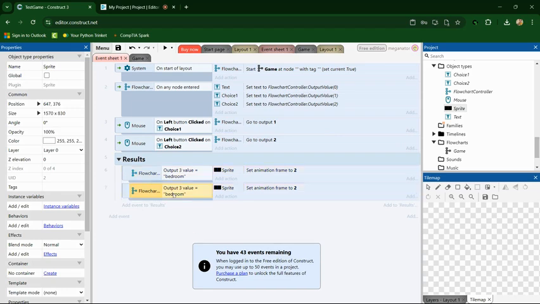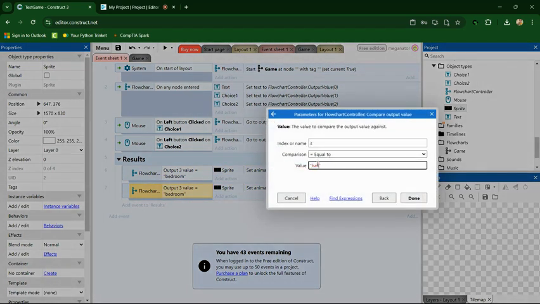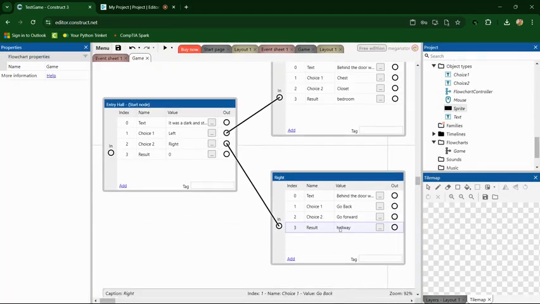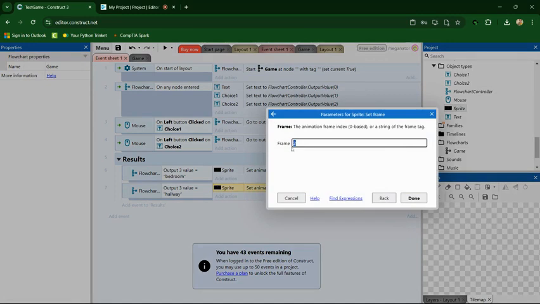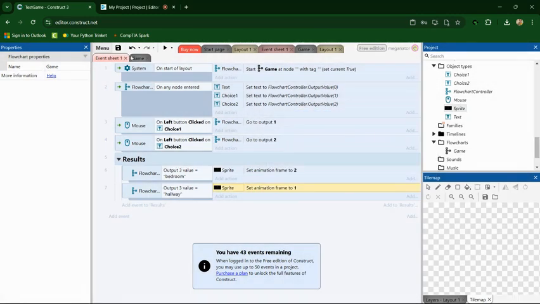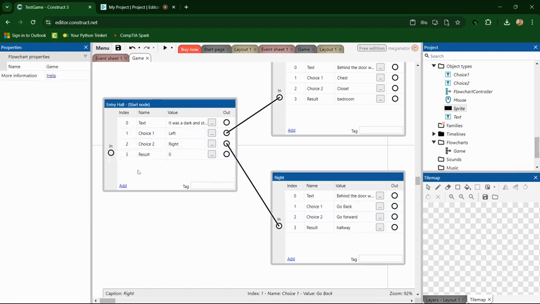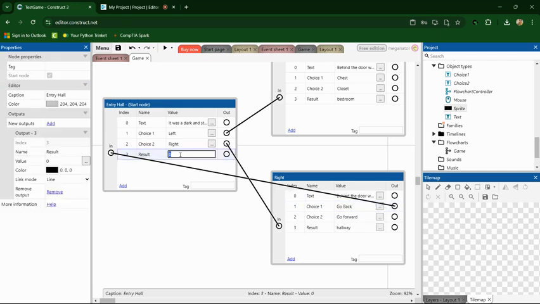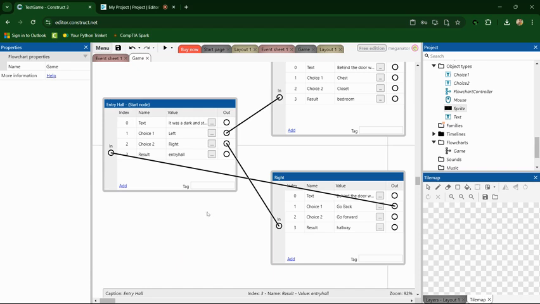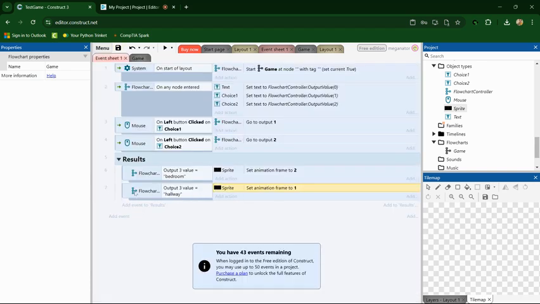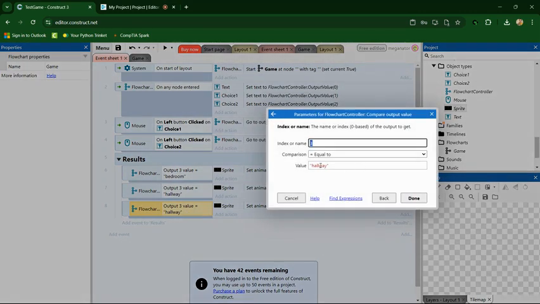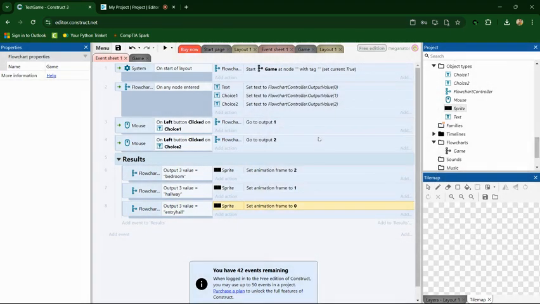So I'm going to come in, I'm going to say sprite, set animation, set frame to number 2. I can do the same thing, except for instead of bedroom, I'll say hallway. We'll come into game and double check our spelling down here, hallway, hallway, all lowercase. We'll set animation frame to 1. And then because we can go backwards here, I want this result to be entry hall. So that way, here, I will add another one that says on output 3 equals entry hall, set animation frame to 0.